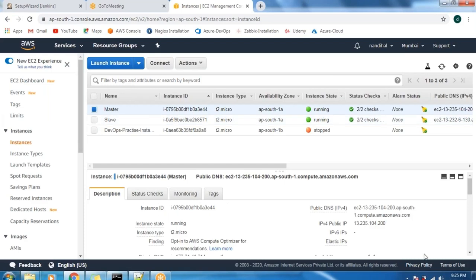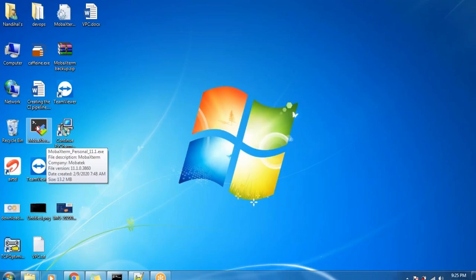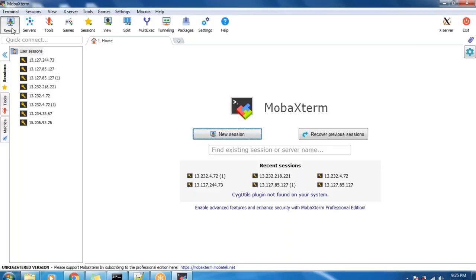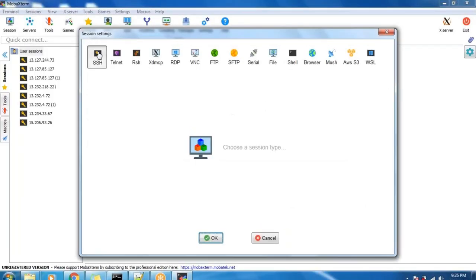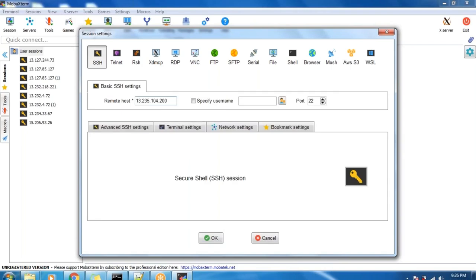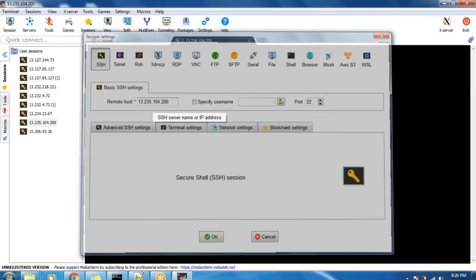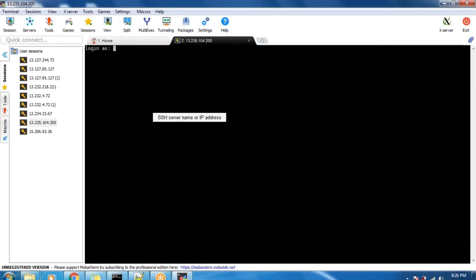Click on the master machine which you want to connect to, and select the public IP address. Then go to your PuTTY or MobaXterm, click on sessions, click on SSH, and paste the IP address of your machine. It will ask you for the username and password. Provide the same. My username was Jenkins and password is also Jenkins.